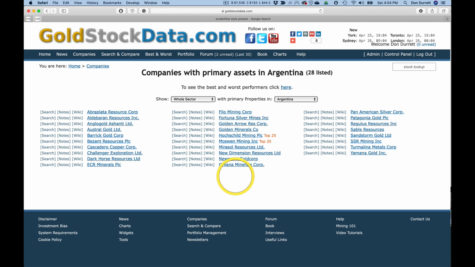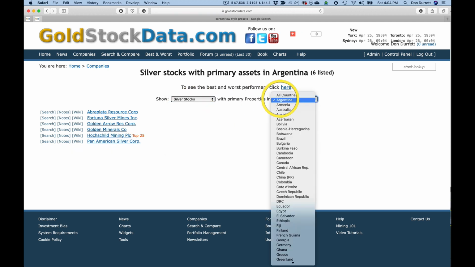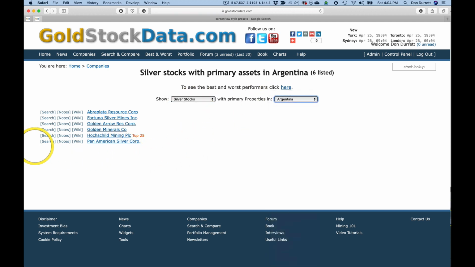So now let's do silver stocks. And there's Pan American Silver. So here there's actually 4 links. The search will take me to the search page and show me the information a little bit different than the profile page. The notes will take me to the notes section in the profile page. The wiki will take me to the wiki page.